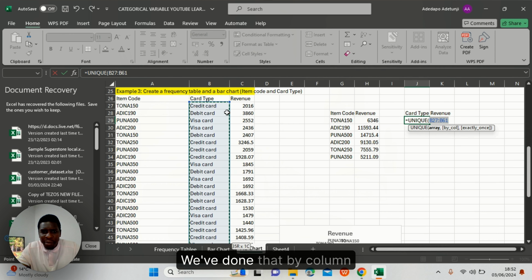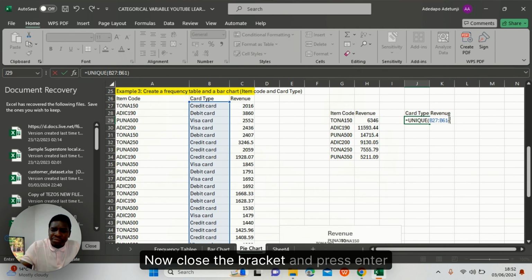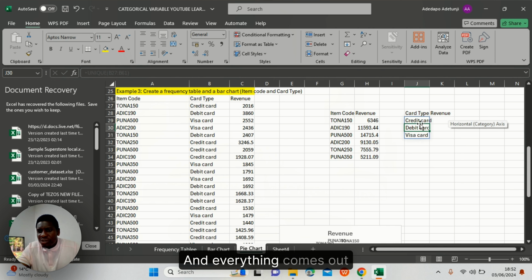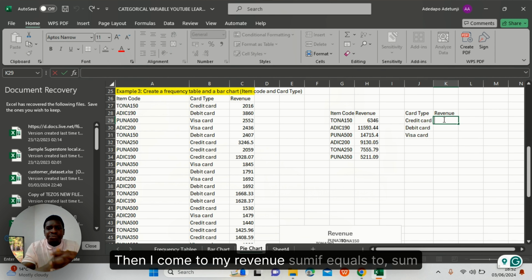It tells you by column. We've done that by column. It tells you exactly once. So there's nothing else you are doing. Just close the bracket and press enter. And everything comes out. I would just like to give it a little space, so let me double click this. It expands. Then I come to my revenue.